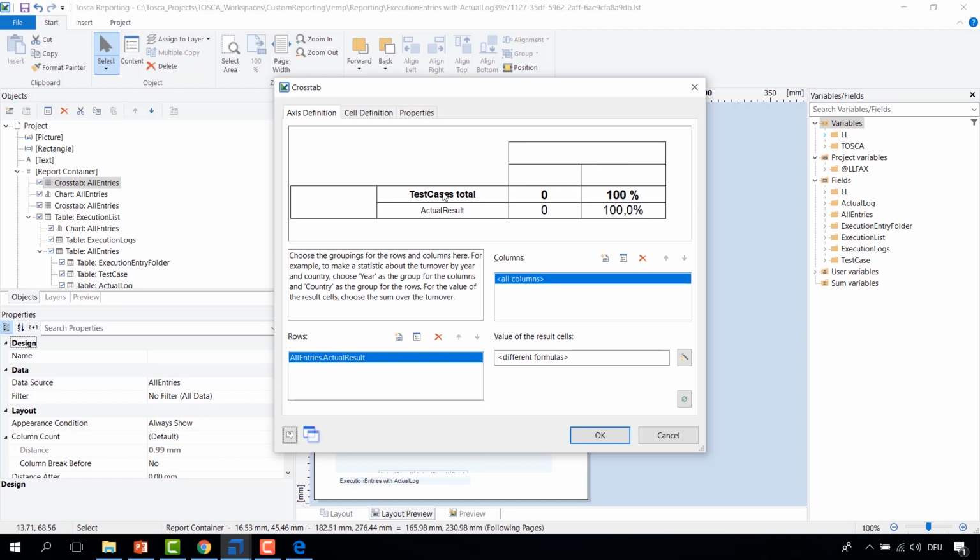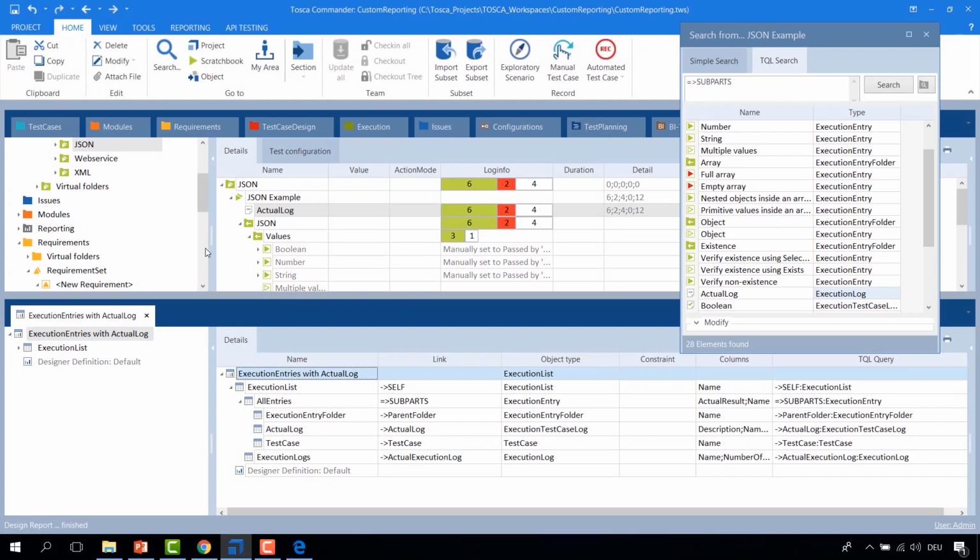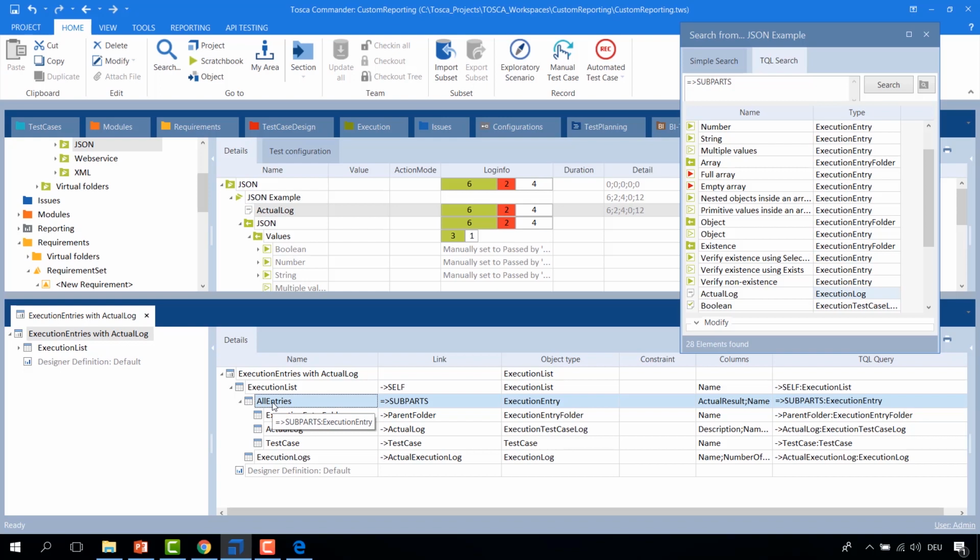What you'll need to know in this case is this table takes its values from the all entries actual result, and we can find that also within Tosca. So basically we are just taking the actual result property of all entries. So let's see where that is. If we go back out of the report designer, you can see that we have all entries here, and we are feeding the property actual result to the dataset definition all entries. By doing that, it is available within report designer.